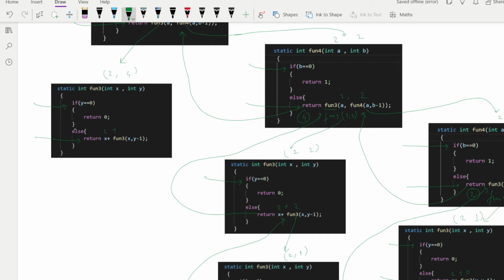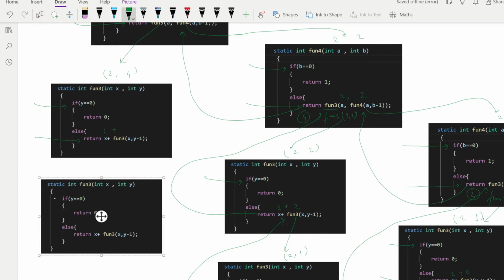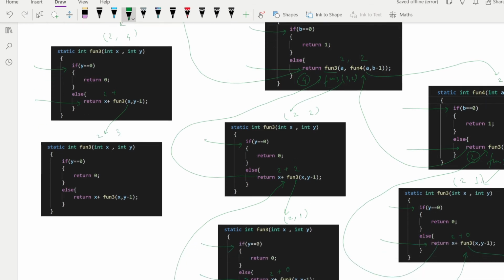So let us call this function 3 again one more time here. And here it is passing the value. You can see here it is calling by passing the value. X is having value 2 and y will be 4 minus 1, which will be 3. So you can see here control will go in this if statement. Again here my y is not 0. So again it will call this fun3 by passing the value 2 plus, and here it is calling the function.